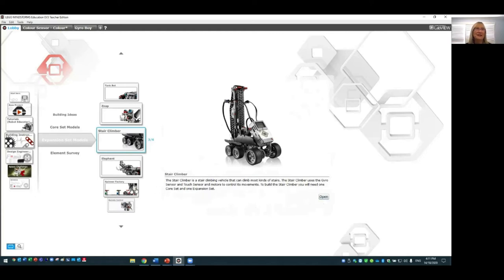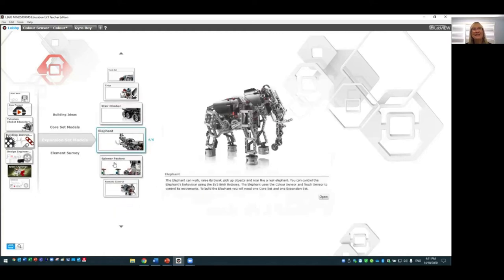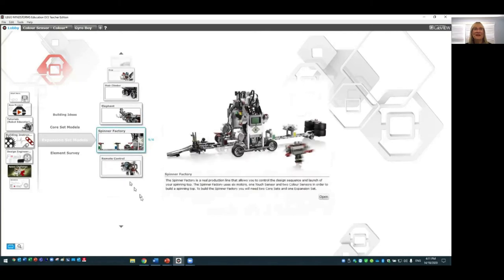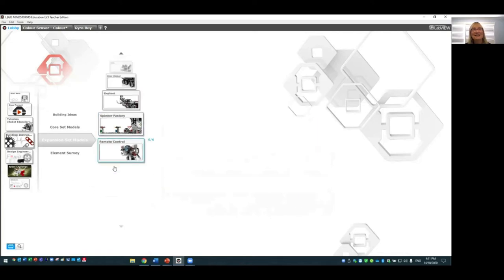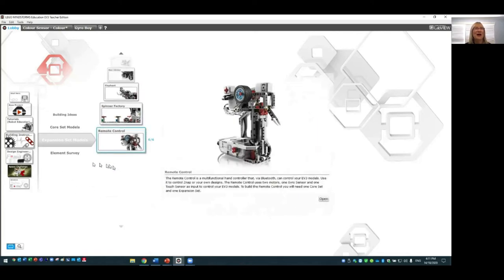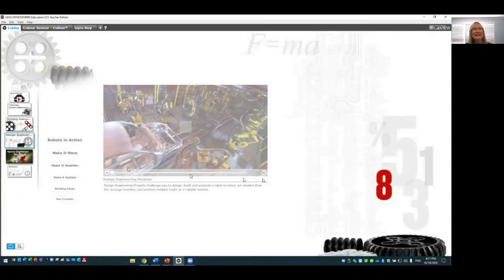You'll need one core set, one expansion. There's an elephant, there's a spinner factory, and this one needs two core sets and one expansion set, and it all starts to get more complex. So I think that they are really good for extending those students that you just want to offer that bit more to. And then there are the little extras down here.